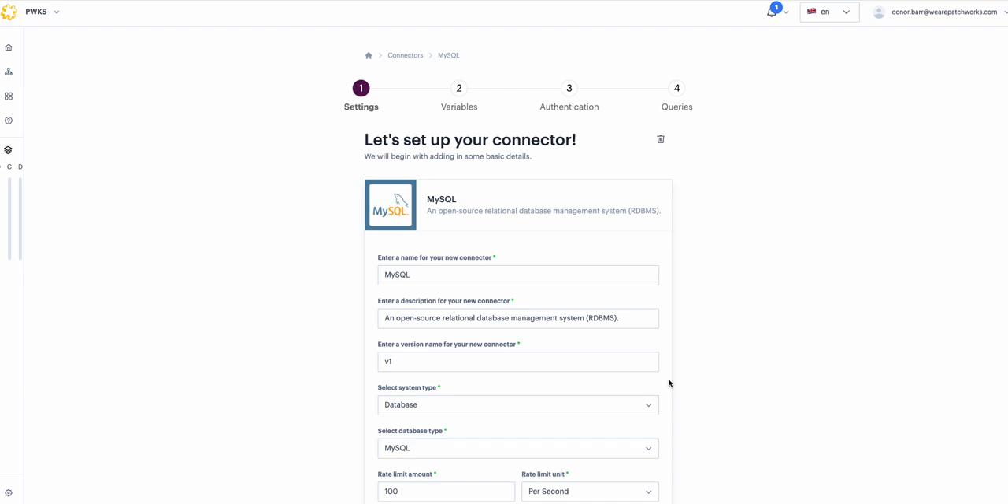A new feature coming soon is the DB connector. We've used the PDO interface in PHP, which offers drivers for all types of databases. I'm setting up MySQL here, but it could be Postgres, it could be Microsoft SQL Server, it could be Oracle, and many more. The setup is very similar to a normal API connector in the connector builder.